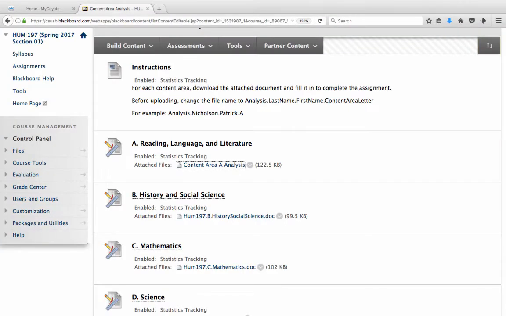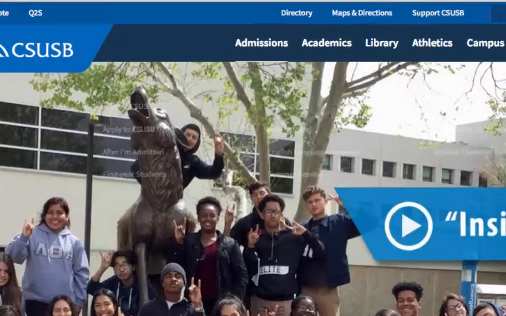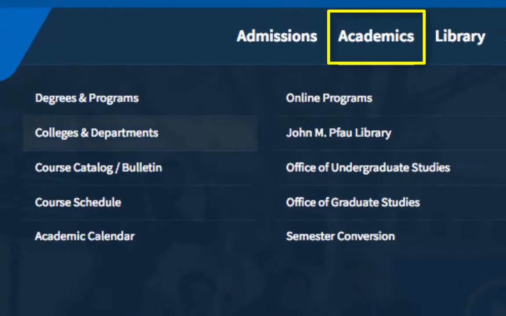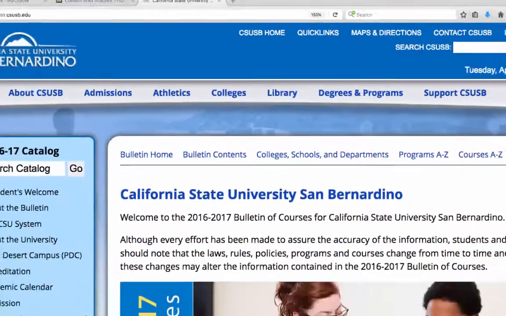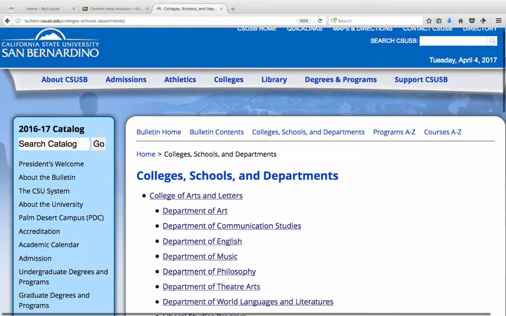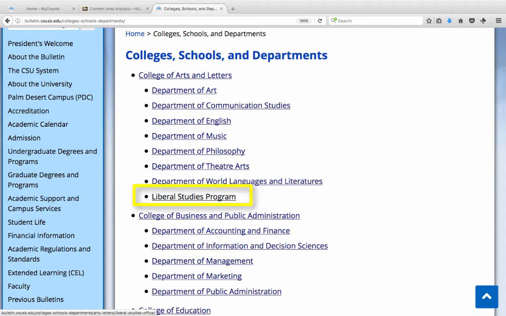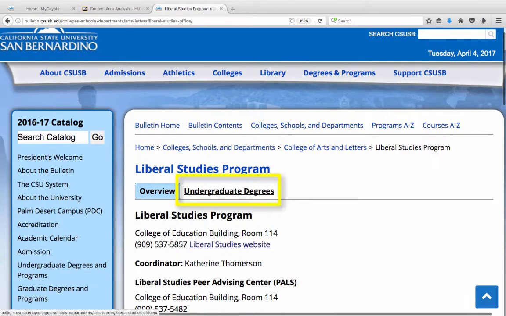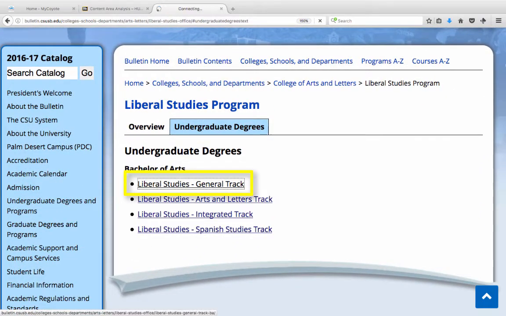So let's go ahead and visit csusb.edu. From the home page, you're going to click here at Academics. Then you are going to go to Course Catalog/Bulletin. From here, you're going to want to click on Colleges, Schools, and Departments. And right here under the College of Arts and Letters, we have the Liberal Studies program. We'll go ahead and look at the undergraduate degrees here in the Liberal Studies. And we're going to use the general track for this assignment.